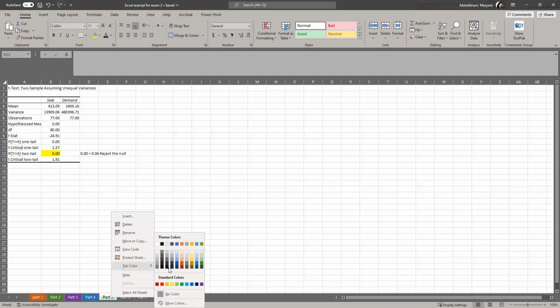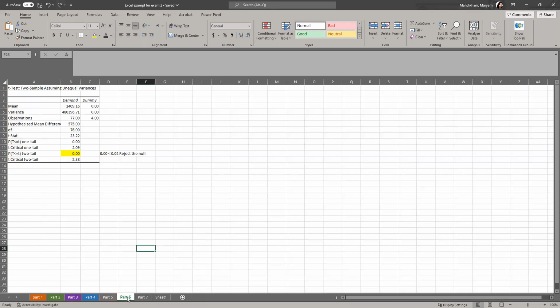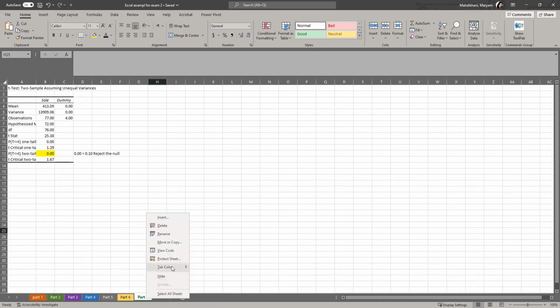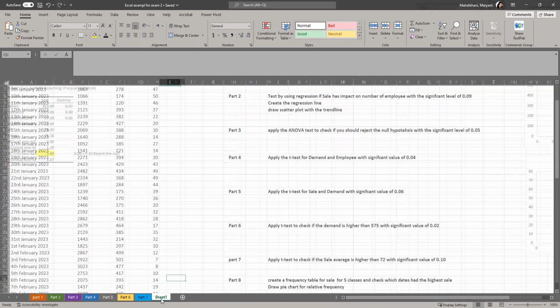Let me color code this. I would say gray. Right click, tab color would be yellow. This one, tab color, I would say blue.